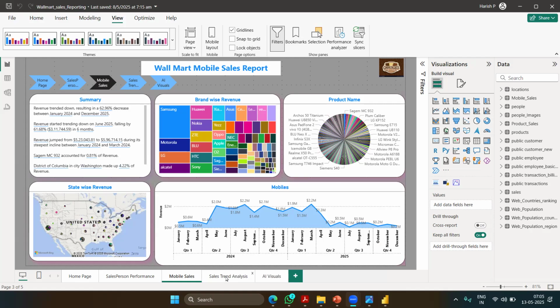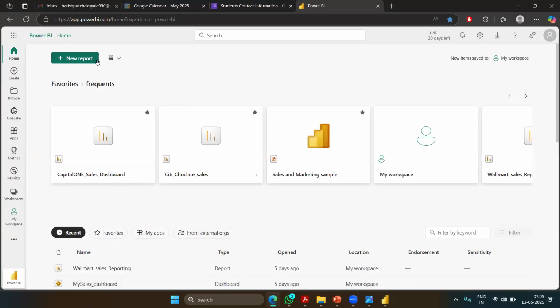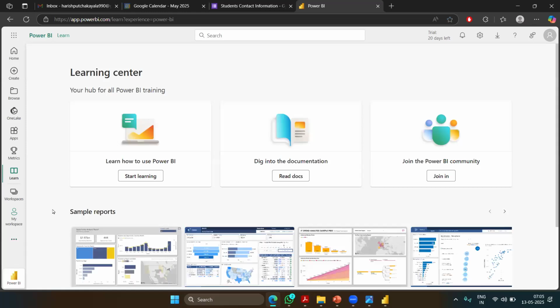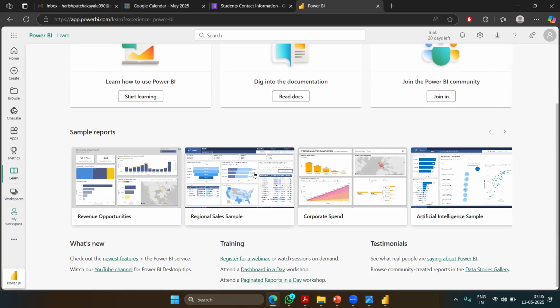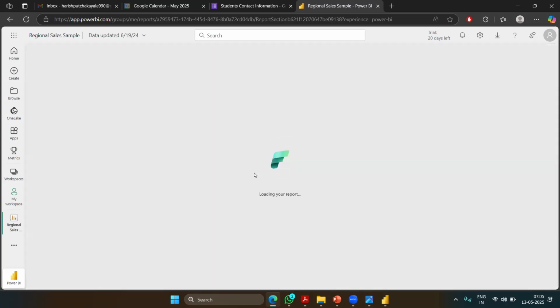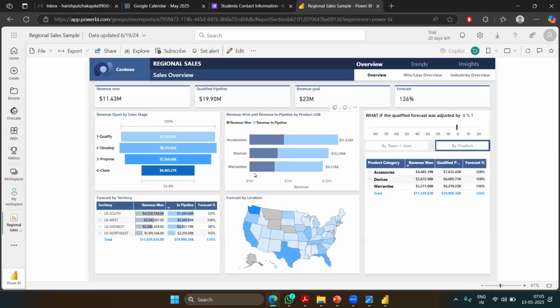So this is all about Power BI, where we are going to learn creating these kinds of reports. Along with Power BI Desktop, we are also going to learn about the Power BI service. Within this Power BI service, we have a lot of learning content and sample reports that we can use for practice. I'm going to create a service account for all of you, and you can log in and practice a lot on top of it.